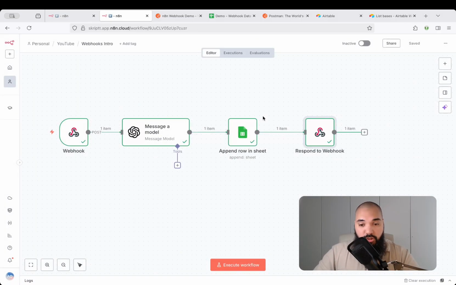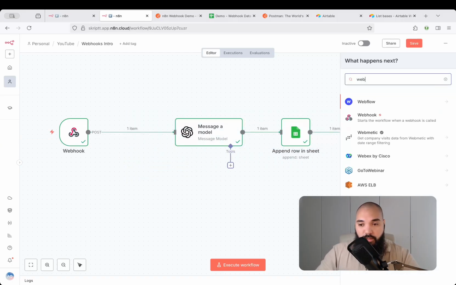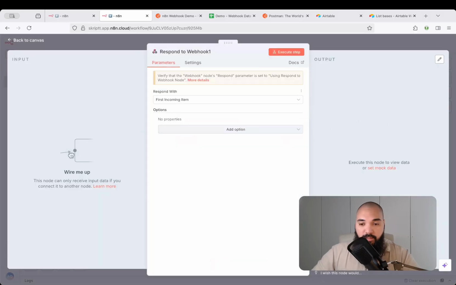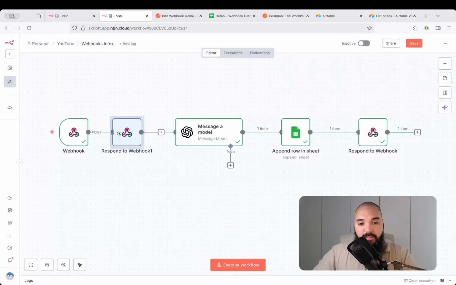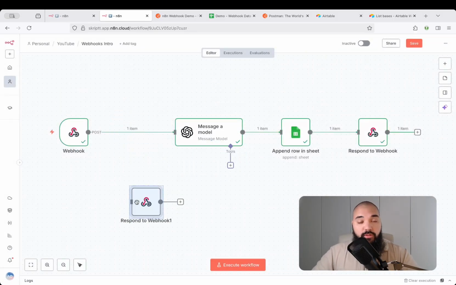And again, in addition to this, you are not limited to one response, right? You can just add another response to webhook in between, right here, so that the user knows, all right, something is happening right now. If the rest of the flow might take a long time, the user has already gotten some feedback that something's happening. And when that's done, they get a response back again.